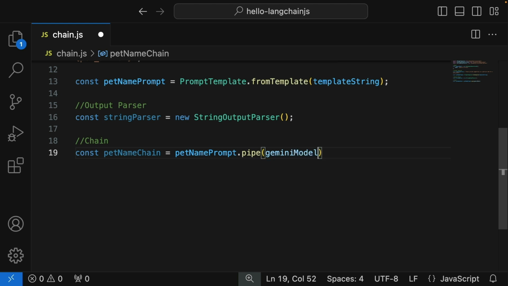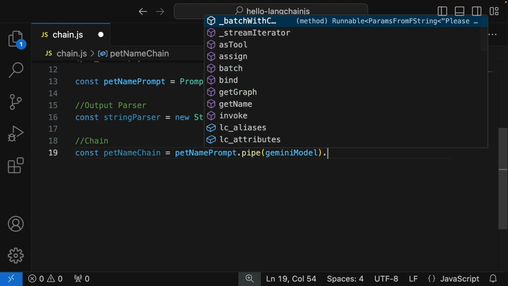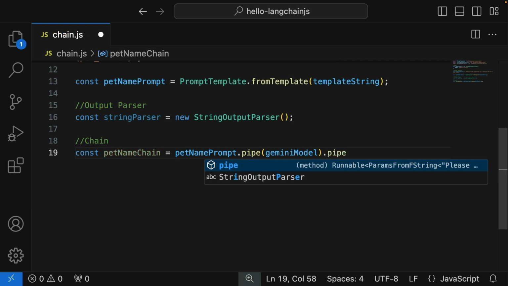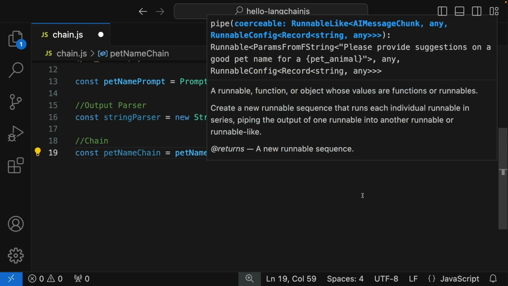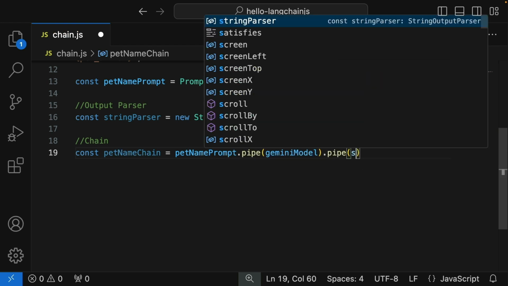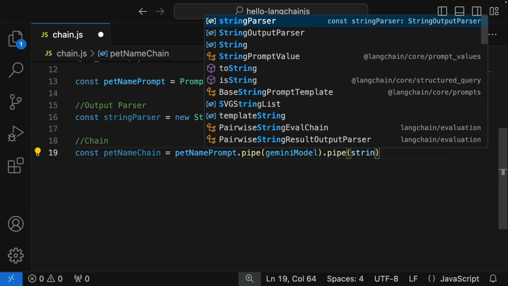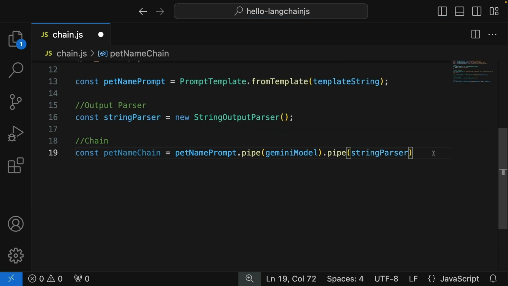So we get the prompt and we feed it to our model, and whatever comes from our model, we pipe it to our output parser, which is our string parser. Pipe it to our string parser, and we have our chain. That's our chain: prompt template, model, parser.